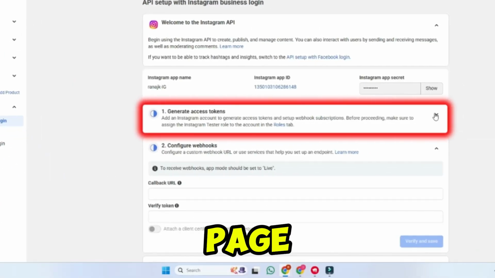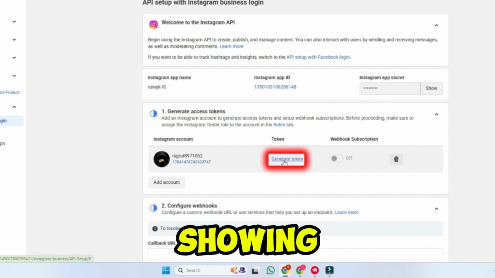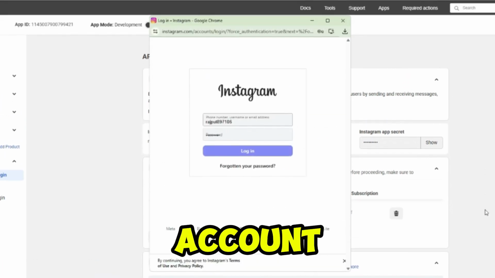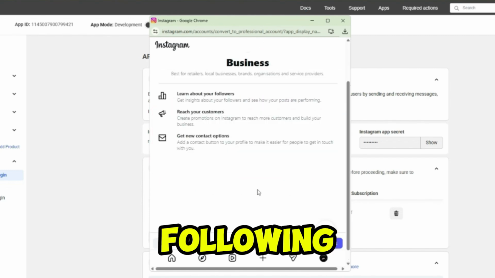Now from main page, click on generate access token. Here your Instagram account will be showing. Just click on generate token. Now log into your Instagram account. Then click on change. Now set up a professional account just by following the instructions.